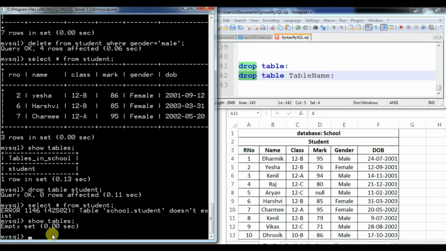This is all about the basics of MySQL, and what we have seen till now: how you can create the database, how you can create the table, how you can insert the records in the table, how you can apply the distinct keyword, how you can use where, logical operators, order by, in condition, between, update, like, everything. This is all about the basics of MySQL.